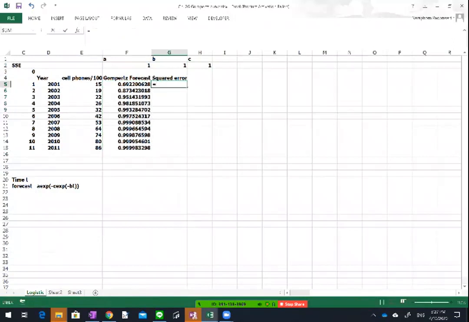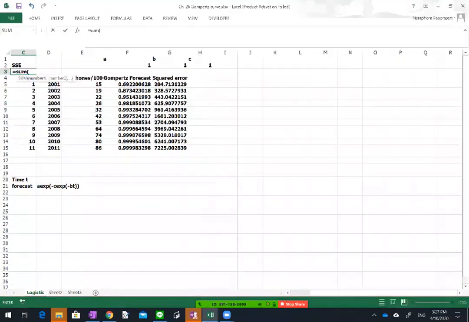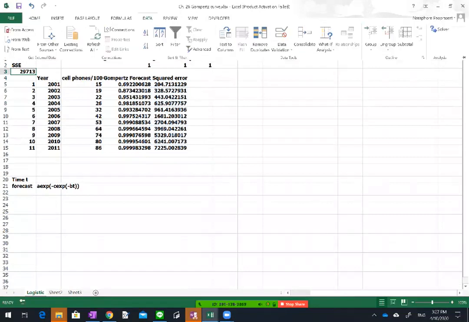And then I want to find the square error. So this is the forecast minus the true value, squared. Do that for everything and find the sum of squares in cell C3. So this is the sum of everything in here. All right, so now my sum of squares is approximately 29,700.